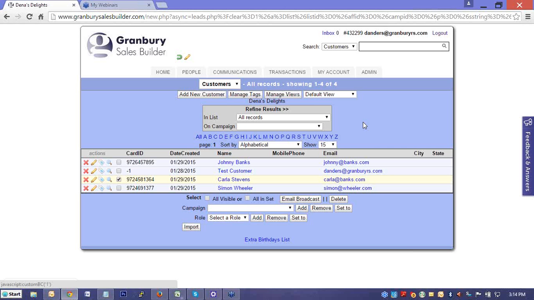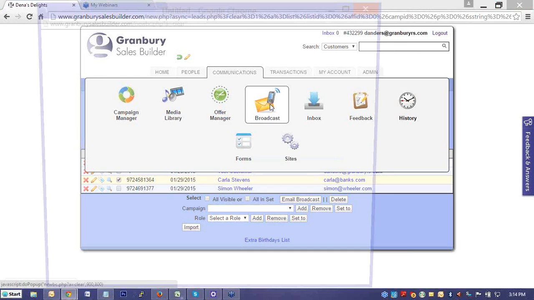So let's see. I think I've got a couple of questions. I'm going to answer those real quick. So can you go over how to build your own template? Let's see, Rob asked that. Okay, so how to build your own template, you just start blank.